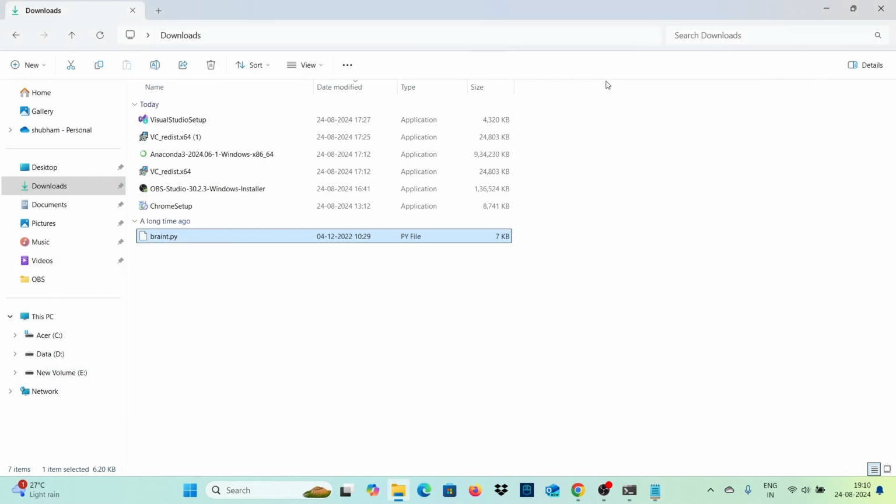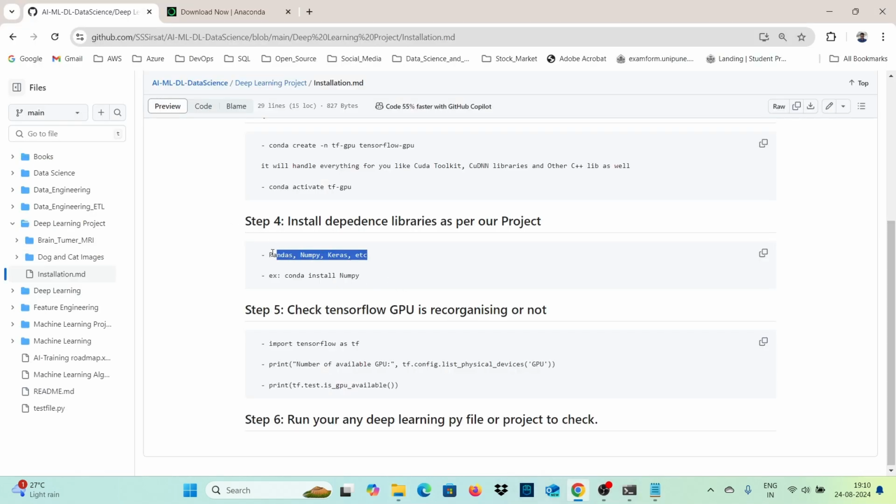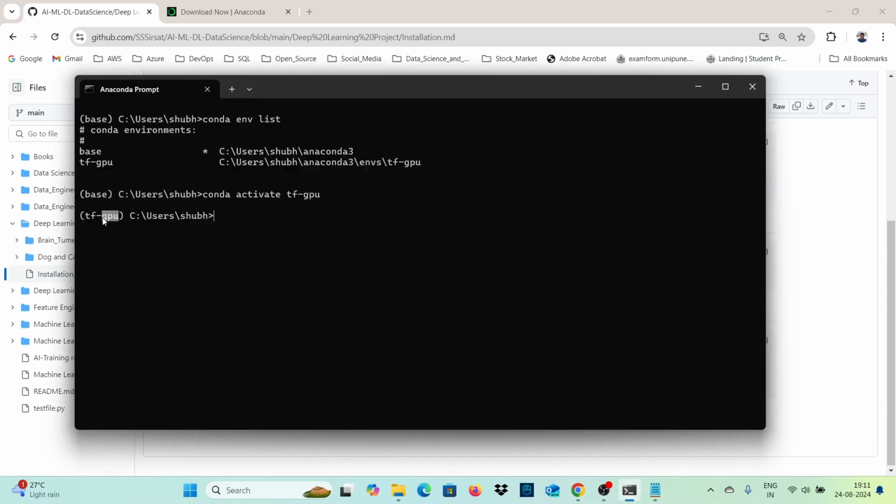While installing these libraries, you need to make sure of the versions as well. If some version is not compatible with our TensorFlow GPU, you need to check that, but most versions will be compatible with it. Once you have all the dependency libraries in your specific GPU environment, the one you have created, TF GPU, you can move on.